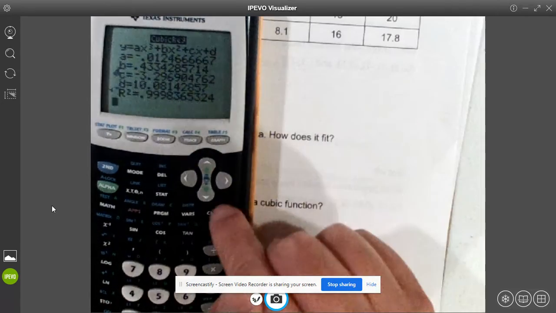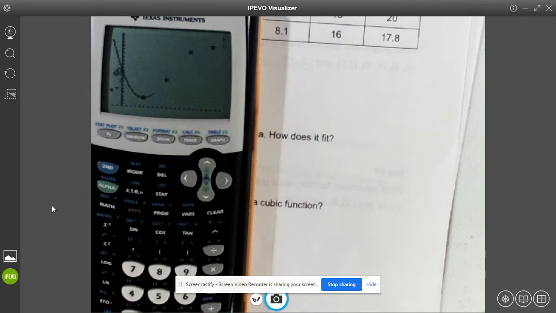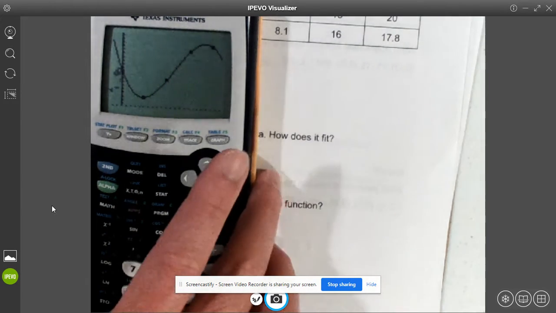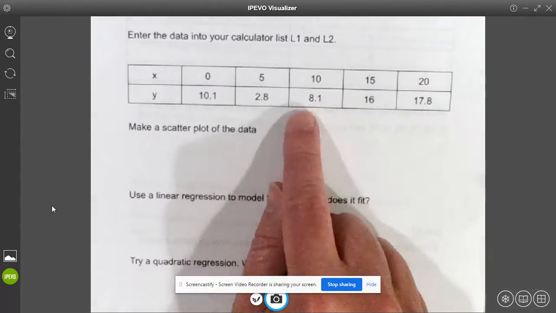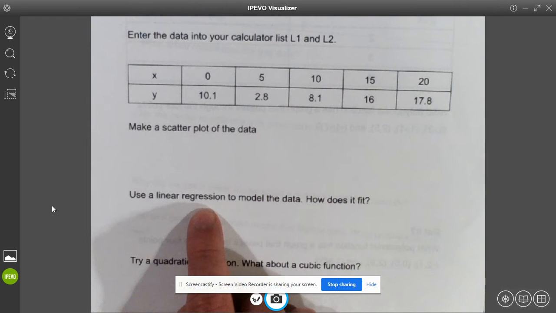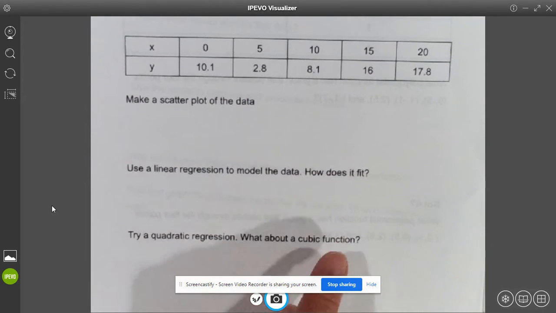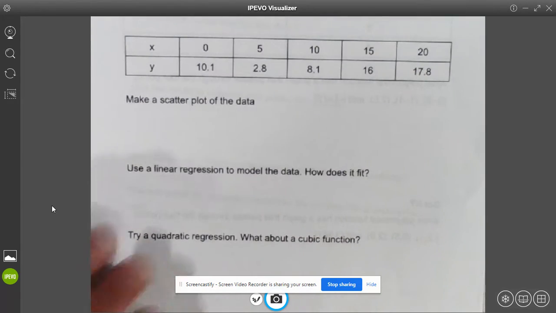And now if we graph it, let's see if this one fits any better. So here is a cubic equation. Oh my, and that fits a heck of a lot better. So what we're looking at today is not only making a scatter plot with data, but now instead of just looking at a linear regression where we get that line of best fit, maybe it's more of a curve. Maybe it's a quadratic, maybe it's a cubic. That's what we're looking at today.